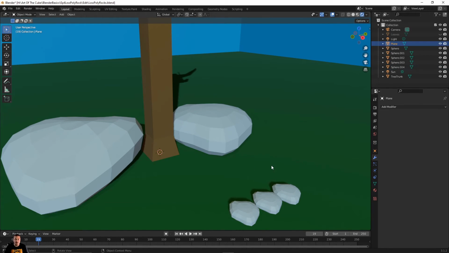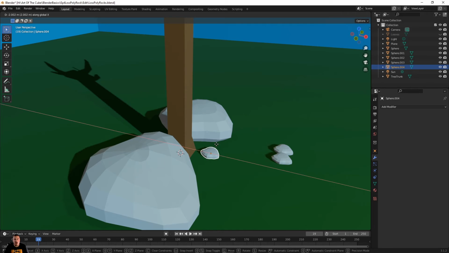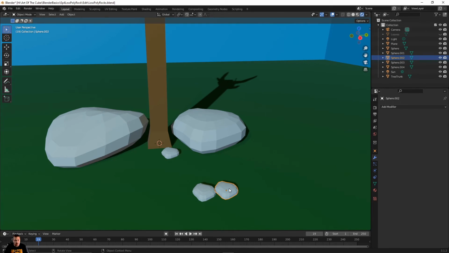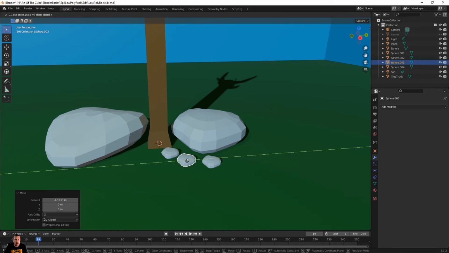Now what I want to do is hit GX, and I kind of want to position this one here. GX, position this one here. GX, position this one here. Grab Y, pull it probably here.